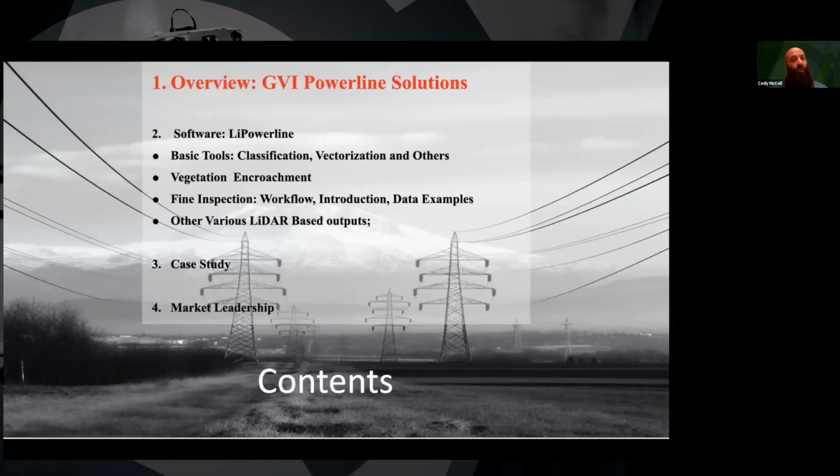So just a brief overview. Again, GVI Powerline Solutions. We'll go into the software, which is called LiPowerline, and some of our basic tools: classification, vectorization, and a plethora of others. We will also give a brief demo of our vegetation encroachment, fine inspection, workflow, introduction, data examples, reports, and other various LiDAR-based outputs. We'll give a couple of case studies and then a bit of market leadership.